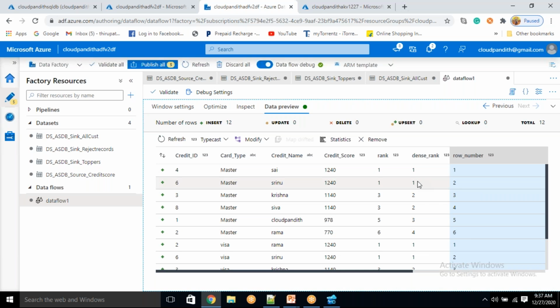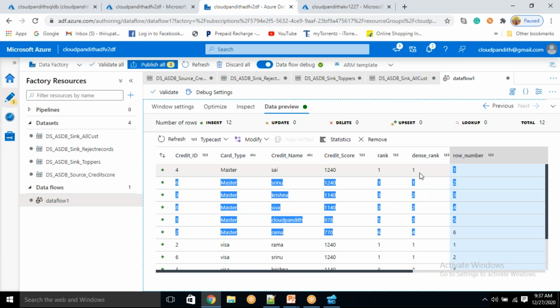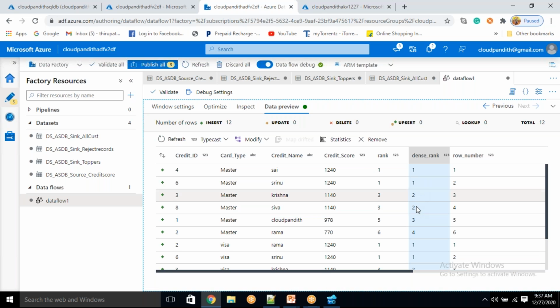Next, in this dense rank: 1, 1, 2, 2, 3, 4. So these are the 6 records. The first two people got first rank, the second two people got second rank, the next person third rank, the next person fourth rank. Same here with rank, but the first two people got rank 1, so the second rank will be skipped, and here you will have a third rank. Here this is 5th rank, this is 6th rank. Same thing that we have discussed.